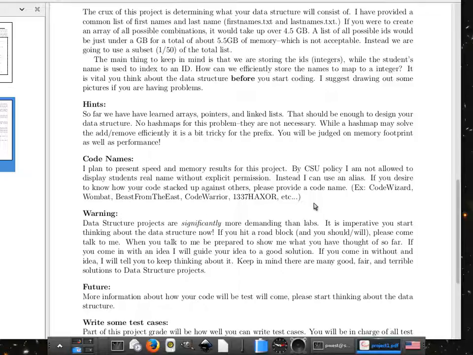The way I'm going to do it, give me a code name, an alias. If you just want your name up there, sure, that's fine. If you want to be called something cool, Code Wizard, Wombat, Code Warrior, Elite Hacksaw, whatever, email it to me. If it has the word Darth, everyone's going to know who it is. It's supposed to be an anonymous group. You can make it funny or whatever you want.